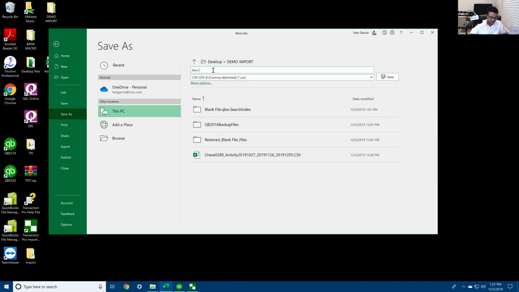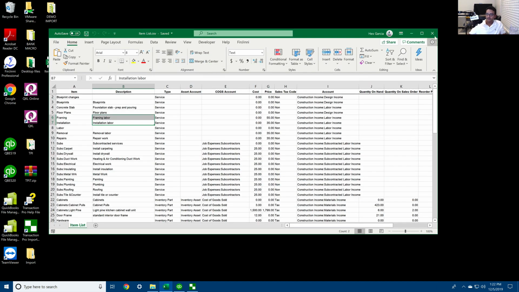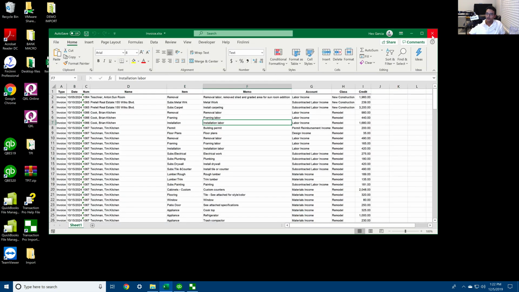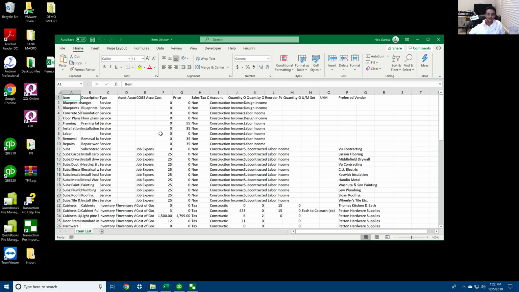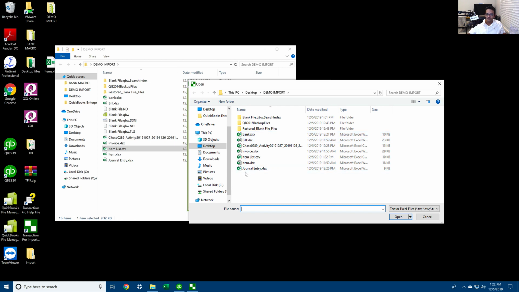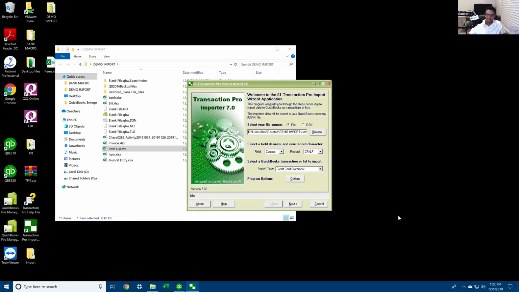So I'm going to call this one item list. And there it is. I'm going to open it in CSV just to make sure that it opens correctly. Okay, there's my item list in CSV file, which is very similar to an Excel file. So let me click on browse and select my item list CSV file. It also works with Excel files.